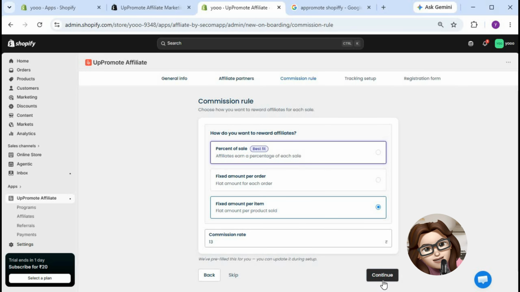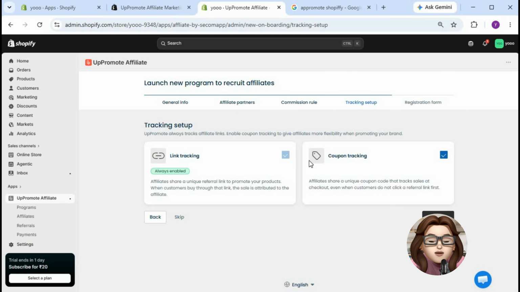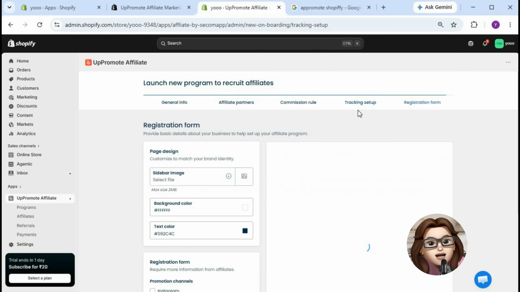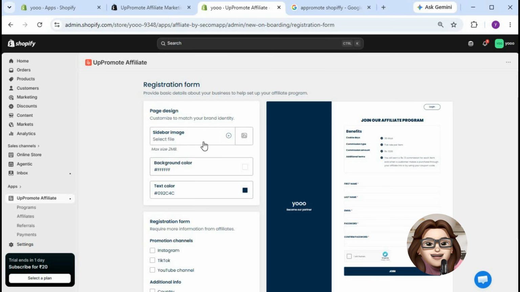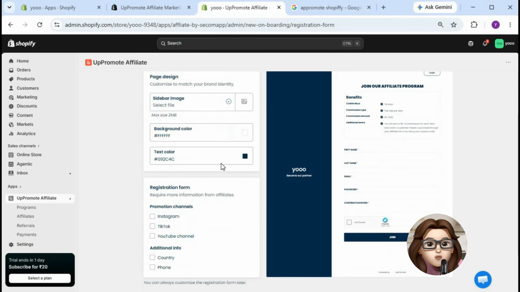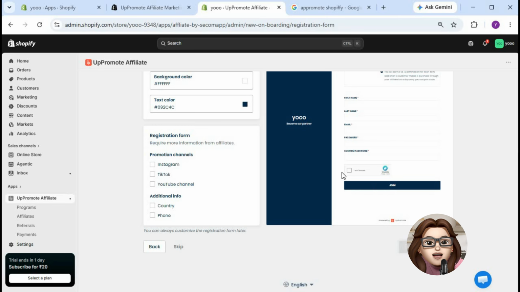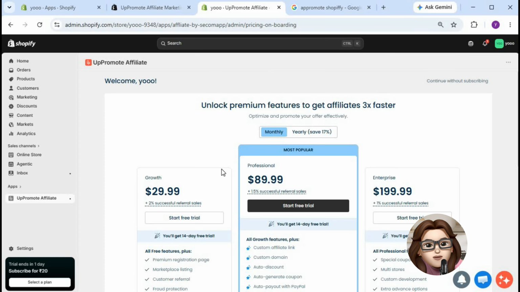Here you can decide how much commission your affiliates will earn for each successful referral or sale. You can also configure discount coupons for affiliates to share with their audience. Coupons are a great way to encourage sales while helping affiliates track conversions more easily. Once you finish adjusting your settings, save all your changes. Your Shopify affiliate program is now ready for affiliates to join and start promoting your products.